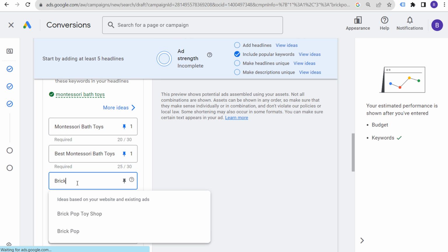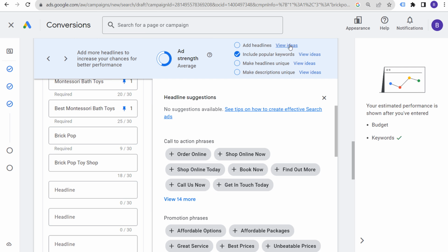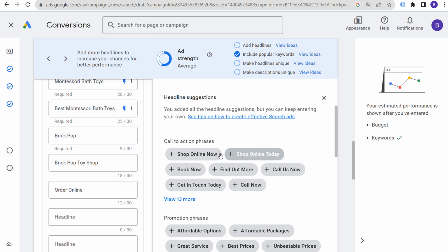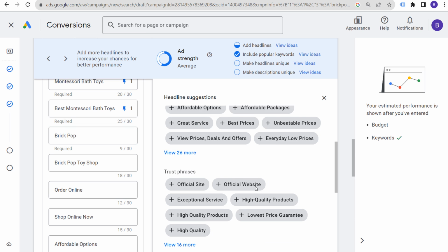So I generally do the brand name. We can do the Brick Pop Toy Shop. Okay, so we'll do a couple different things like that. Make sure we do Brick Pop. Okay, so now we have 4 headlines. If you come over here to add headlines and do view ideas, so I use this all the time, call to action phrases, order online, shop online now, could do affordable options.